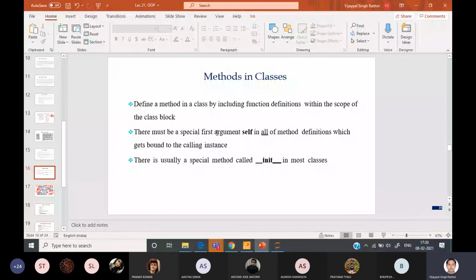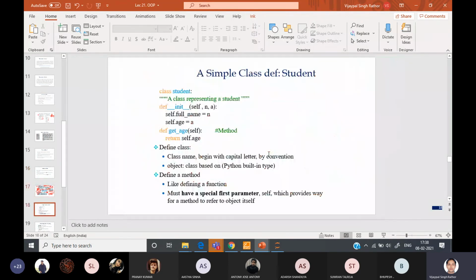So here, self is one special first argument in all method definitions, which gets bound to the calling instance. So if s1 is calling, then it will work as s1. If s2 is calling, then it will work as s2. Okay, so there is usually a special method called init in most classes, and that will work as a constructor function. So here the student example is given.